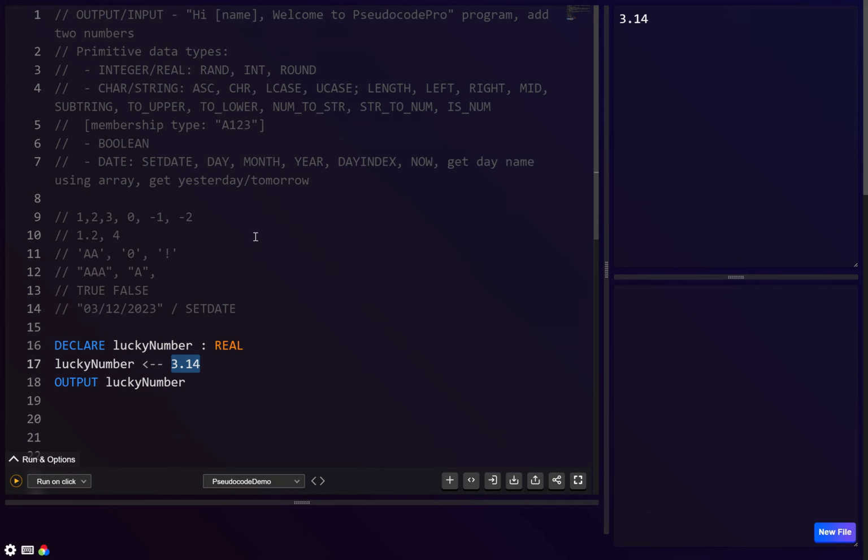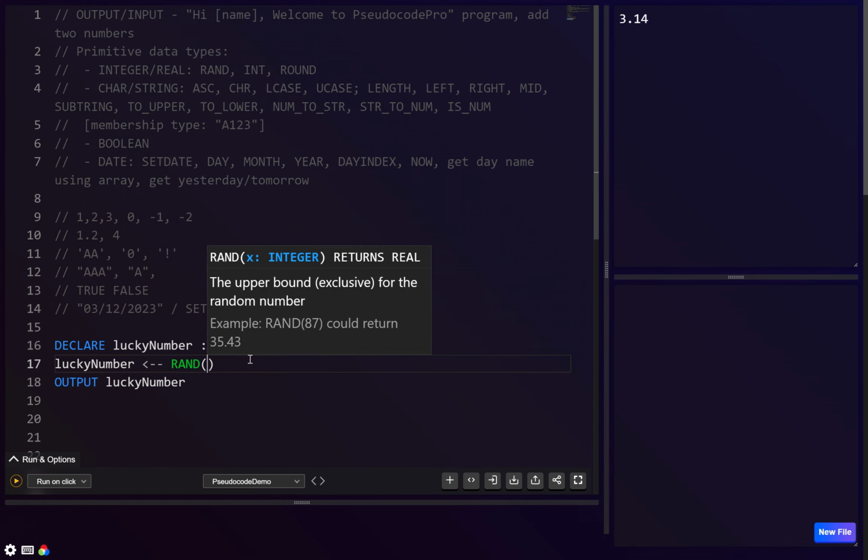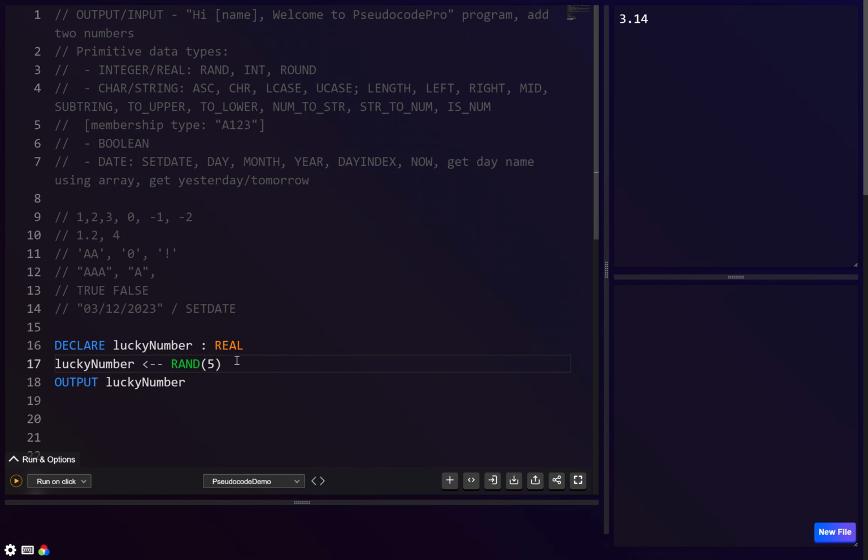Let's say we want to generate a random number, because that's the first function we've got. So we can say rand. It takes one parameter x, which is the upper bound, and this is going to be exclusive for the random number. What this means is that if we go random 5, then this can return a number in the range, let's say 0 until 4.999. Actually, maybe you could get 5.